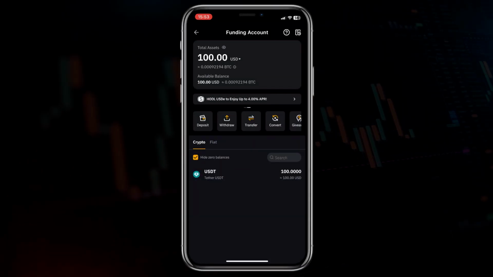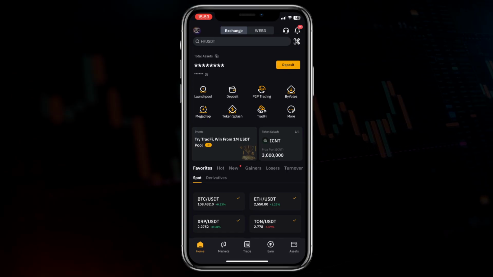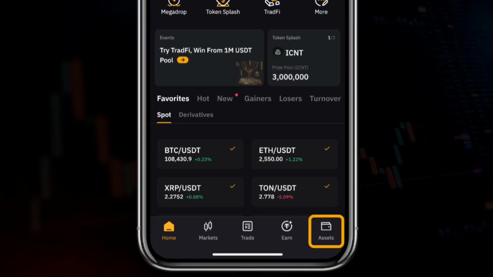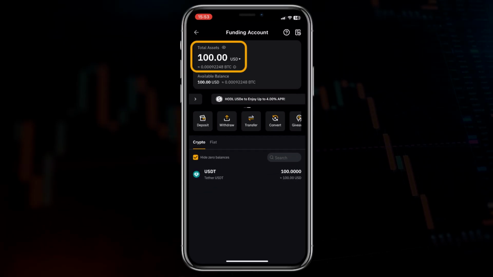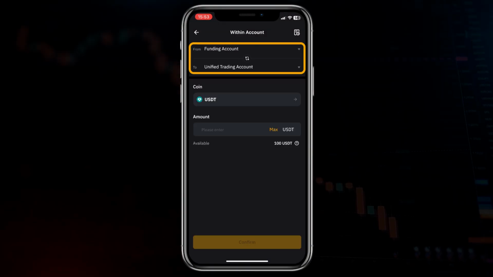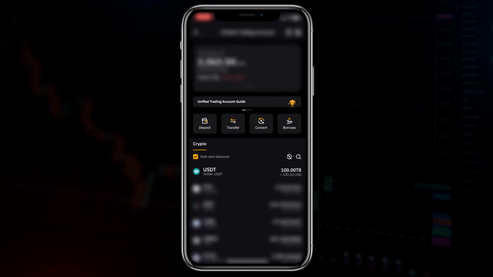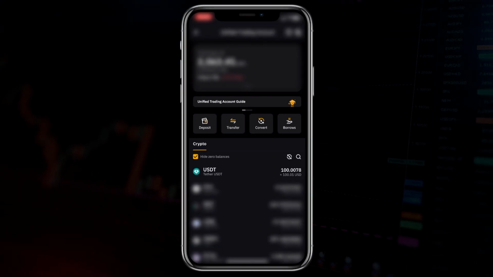Let's say you have 100 USDT in your account. We'll transfer it to the trading account and go through the features. First, open the Bybit app. At the bottom, click on Assets. You'll see 100 USDT in your spot wallet. Click on Transfer. Select Spot as the source and Trading as the destination. Enter 100 USDT. Click Confirm. The money will transfer to your trading account. Now it's ready for use.